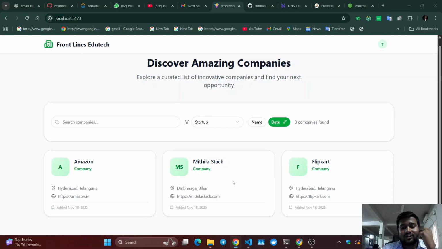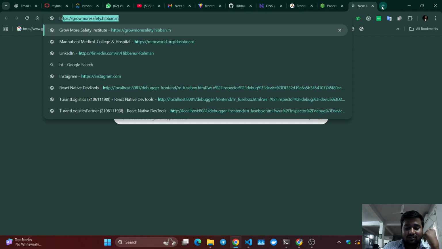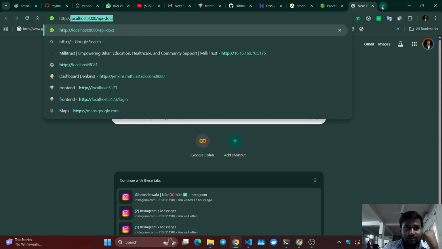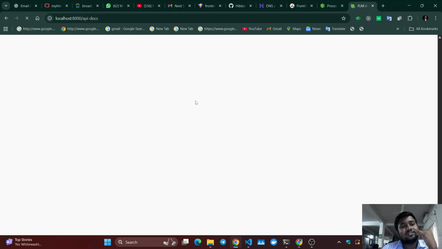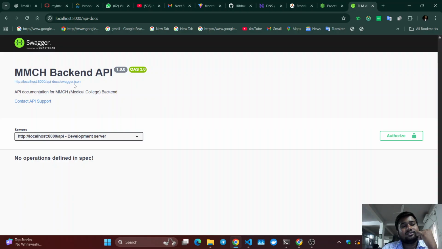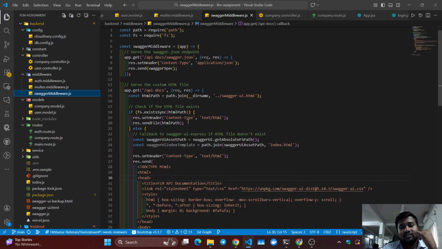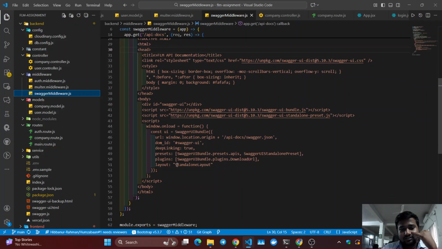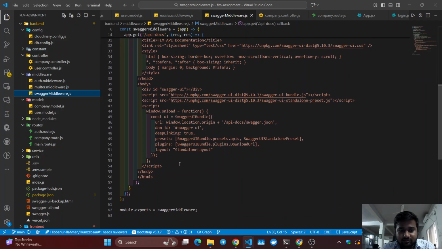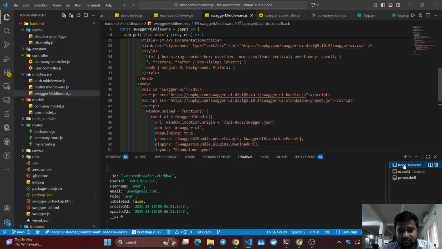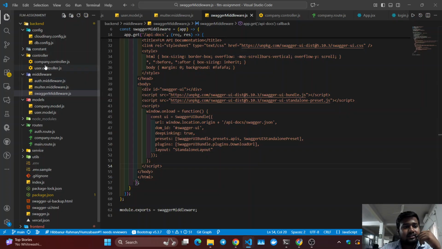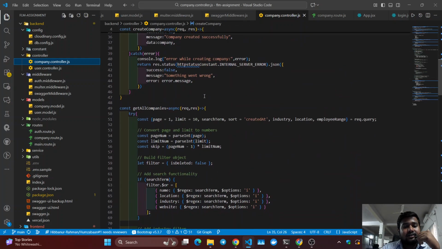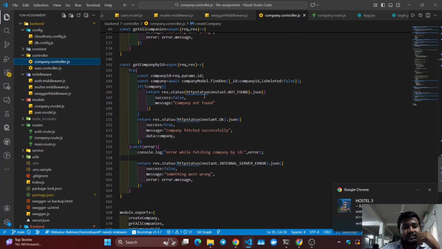So I am showing it now on local, http://localhost:8000/api-docs. You hit the API and it shows the API docs. And there is the controller for the company, with create company, get all companies, get company by ID and other things.